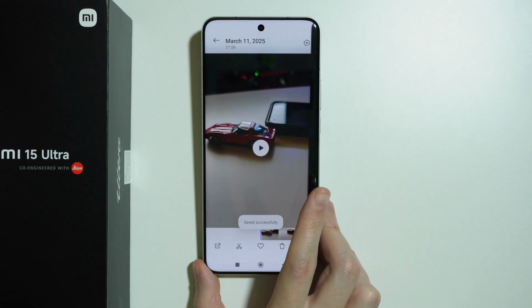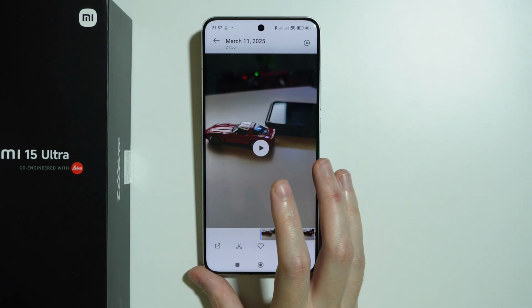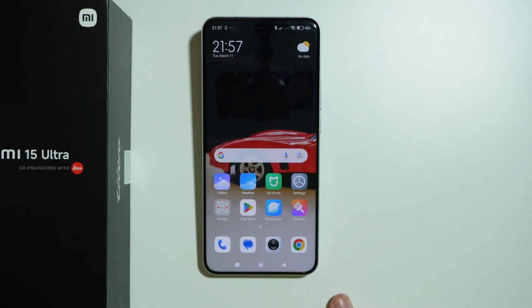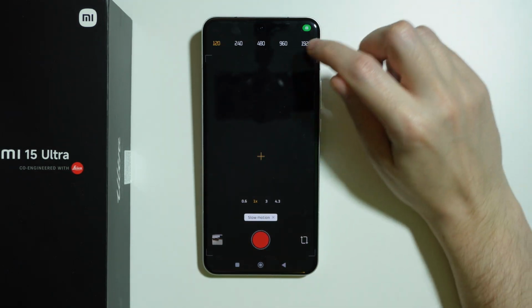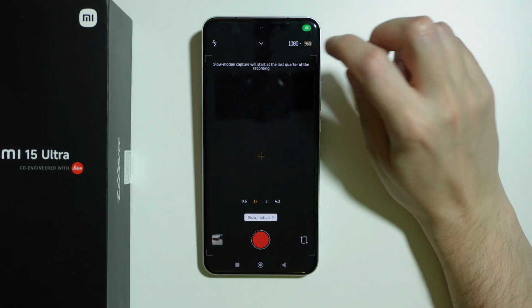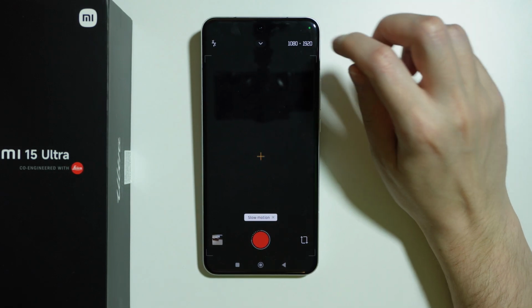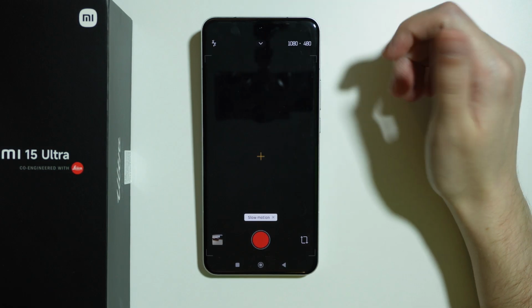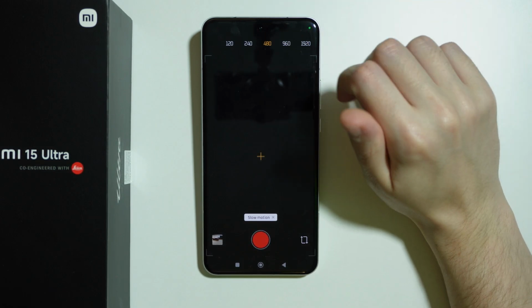Now, unfortunately, not every slow motion video can be edited, or at least not in the same way, because if you record a slow motion video with 960 or 1920 frames per second, then in that case you cannot edit these videos. You can only edit 480 frames per second videos and lower. And that's pretty much it.